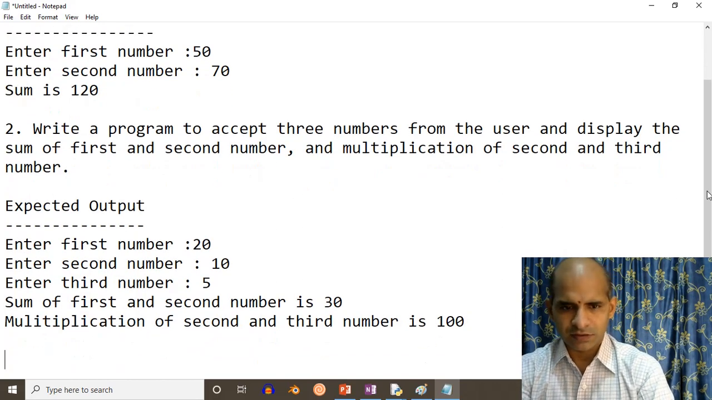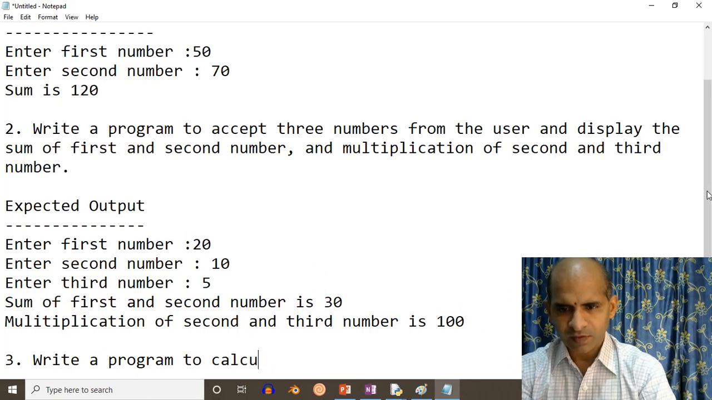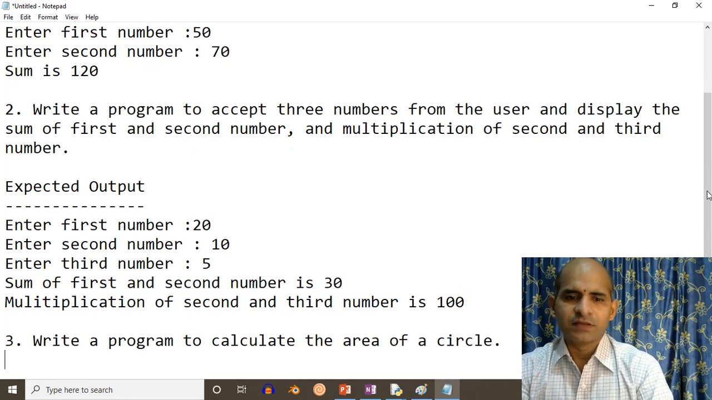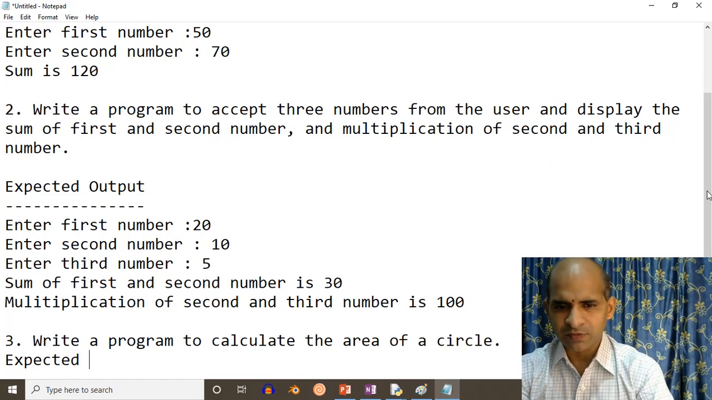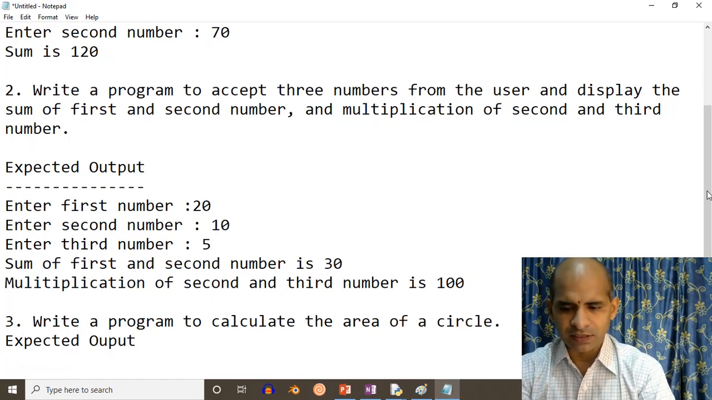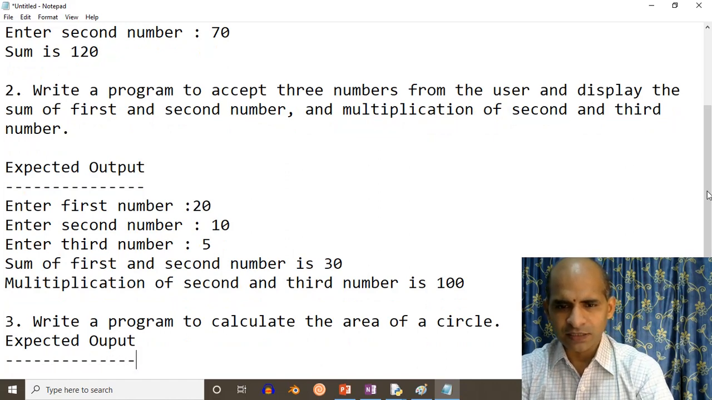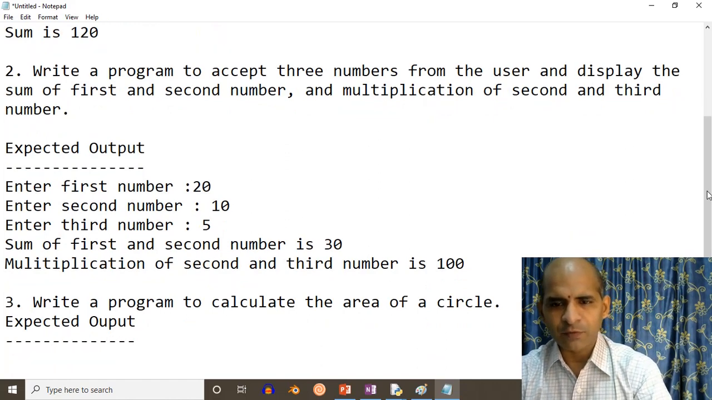So now let us come to the third question. Write a program to calculate the area of a circle. So the things which are unknown to you, always you have to accept that from the user. So in this case we want to find out the area of a circle, and since area of a circle is there, we have to find out the radius.